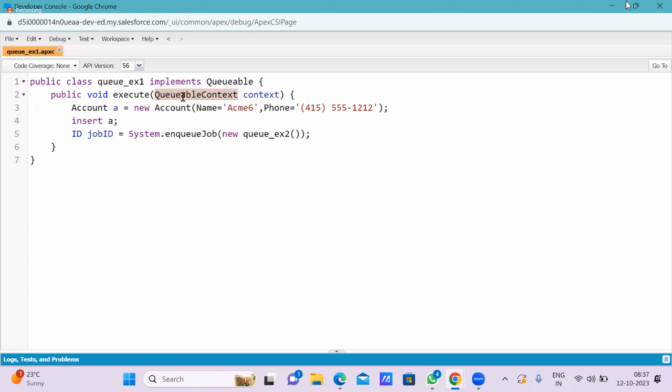Queueable context is a data type. Here, for the QueueableContext, you will write the variable: context, con, c, whatever you want. Q, B, P, A, anything. This is the variable name, so whatever you want, you write it. This is the data type. So you need to remember exactly these two lines.